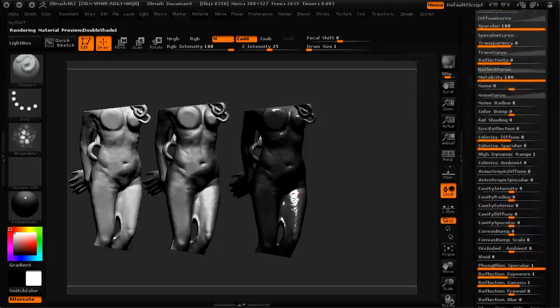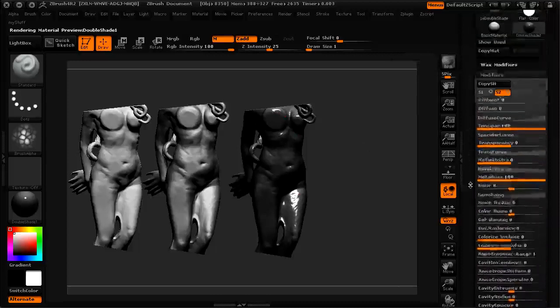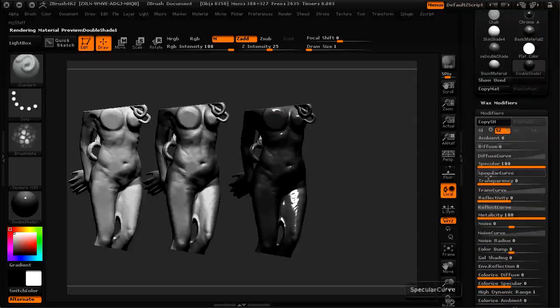You can see right now nothing really happened except it just doubled up the highlight, because the specular curve is identical for both. But this is where we actually want to change the two, and that's why we're using the double shader, because real-world materials typically have a double specular highlight. Whether you can appreciate it or not, there's typically a broader specular highlight, and then a tighter specular highlight. In fact, skin behaves this way.